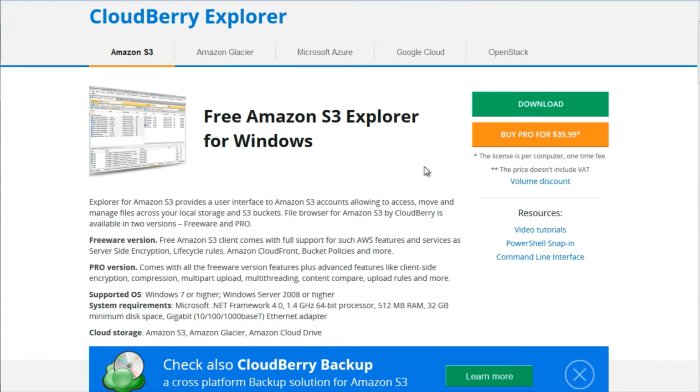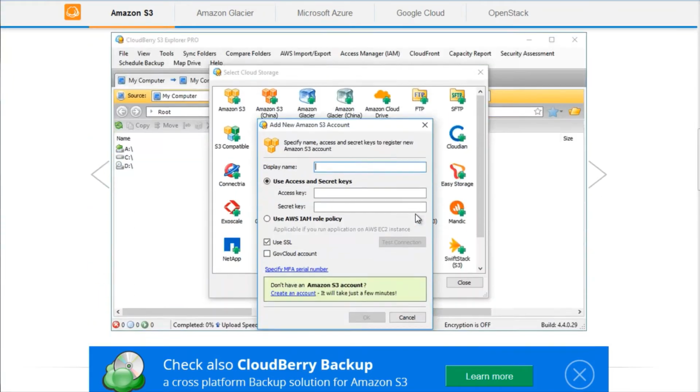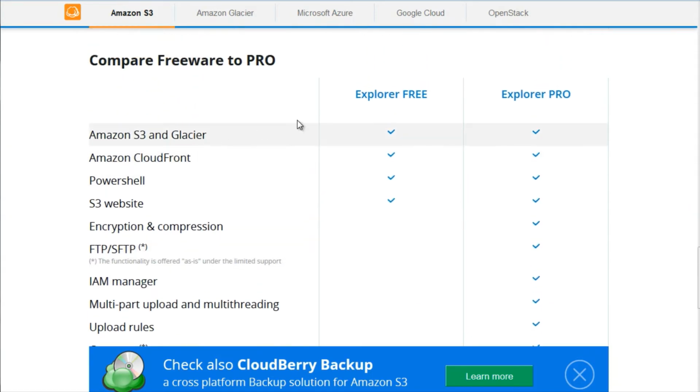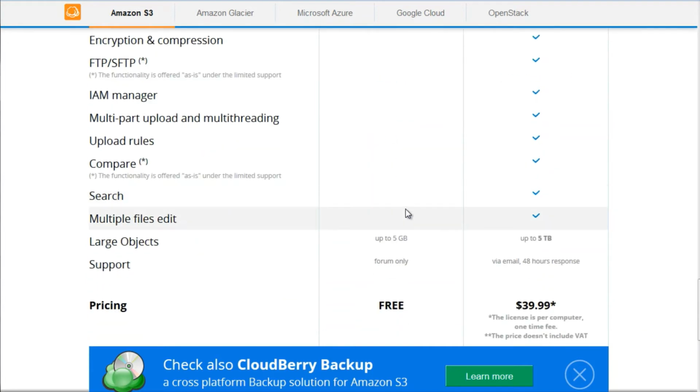There is actually a free version which you can download, and then of course they have a pro version. So if you just want to start out with the free version first, and then you feel like you want to upgrade to the pro version so you can upload files at a faster rate, you can do that.